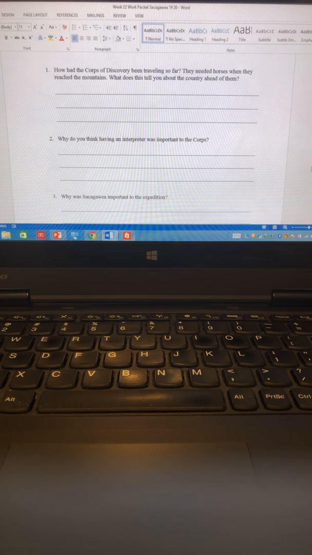Question number 2. Why do you think having an interpreter was important for the Corps? Think about what Charbonneau said he can do as an interpreter. Think about who they're going to meet around the mountains. This information is going to help you with question 2.